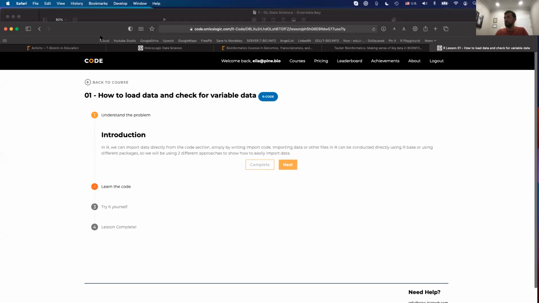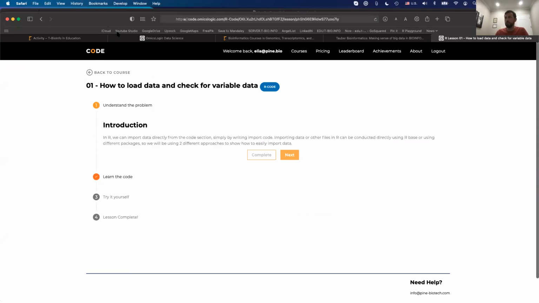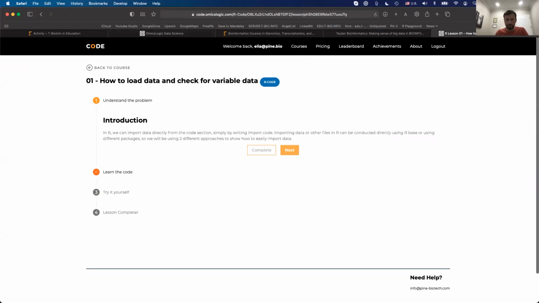So if you could go with me to code.omicslogic.com. Hopefully all of you have already signed up there. And this is going to be a free course, so you don't have to worry about paying anything. This is a completely free resource. What we'll do is a very quick example of how to load data in R and understand what the data set is that we are dealing with.